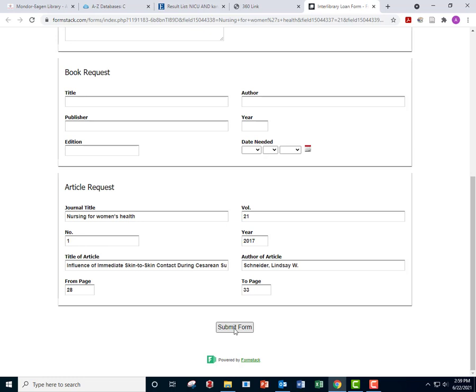If you have any questions about using this database, or if you want to schedule a research appointment to work with a librarian, please contact the library.